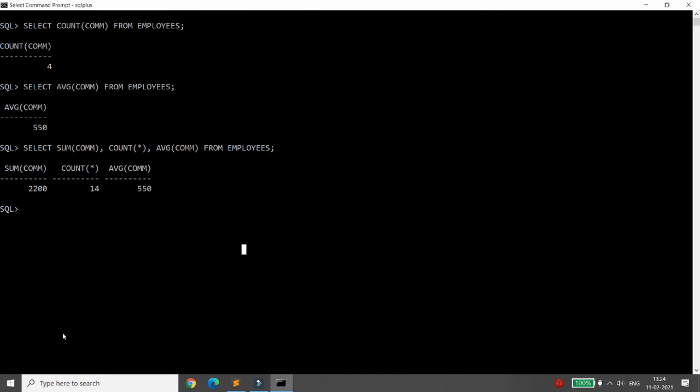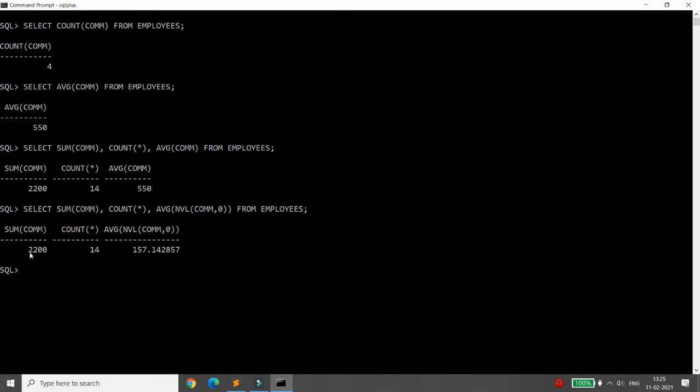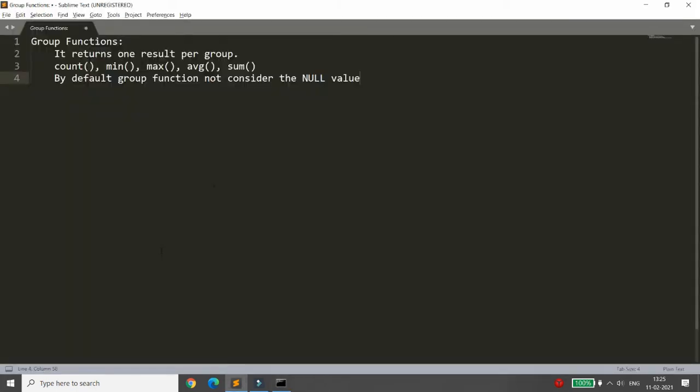But if you want to consider the null value, then you can use the NVL function over here, and you can simply replace the commission with 0 if it is null. And now I want the average. So see, 2200 divided by 14, so your average will become 157.14. In short, by default group functions ignore the null value. If you want to consider the null value, then you can use the NVL function over here.